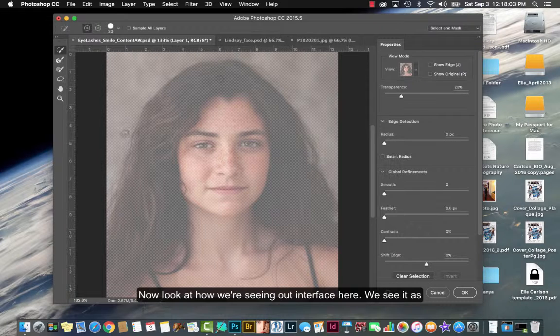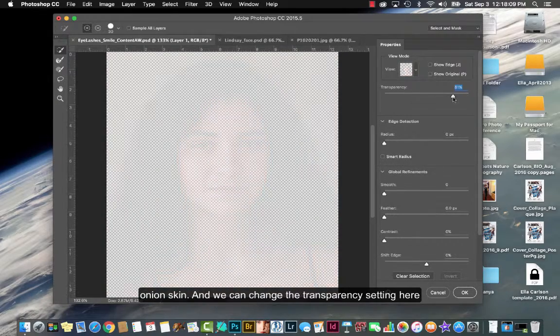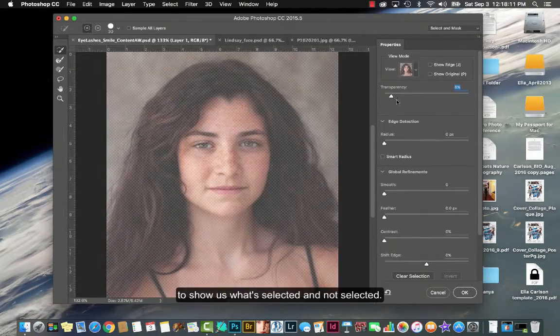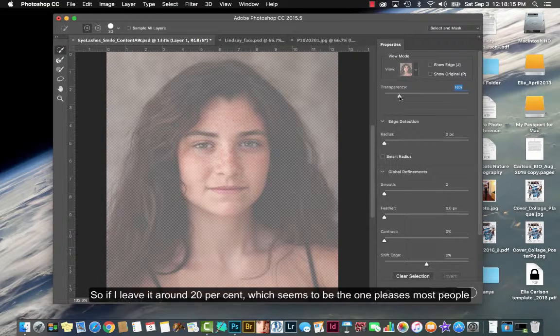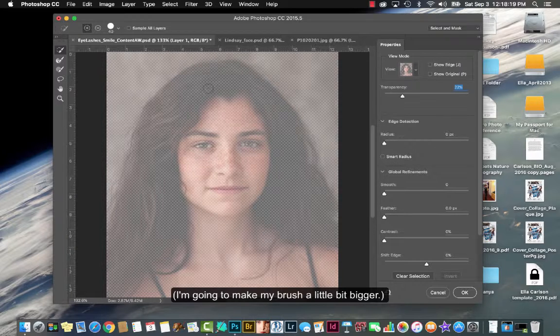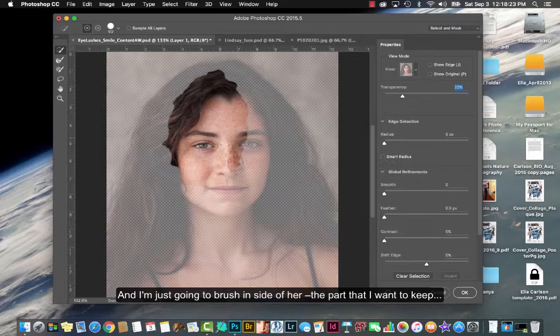Now look at how we're seeing our interface here. We see it as an onion skin, and we can change the transparency setting here to show us what's selected and not selected. So if I leave it around 20%, which seems to be the one that pleases most people, I'm going to make my brush a little bit bigger, and I'm just going to brush inside of her area, the part that I want to keep.